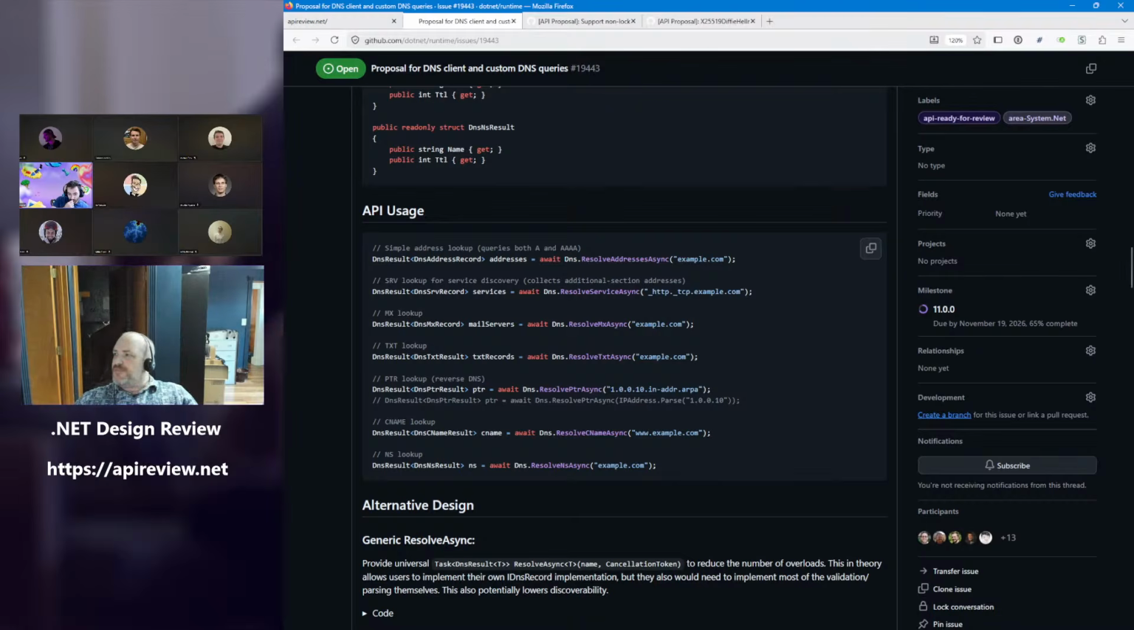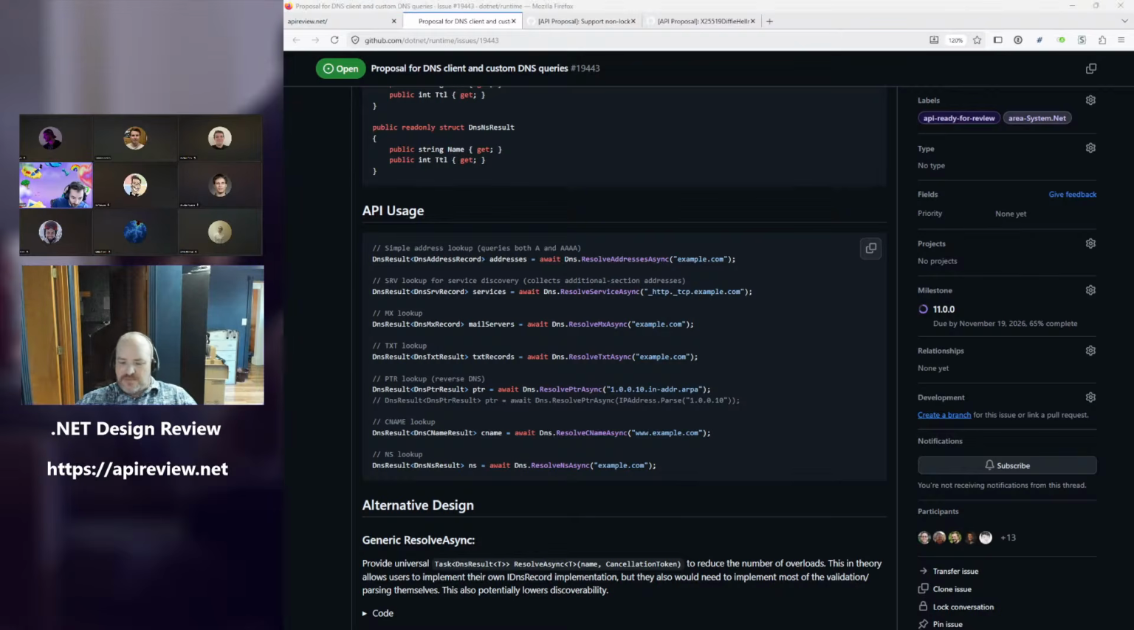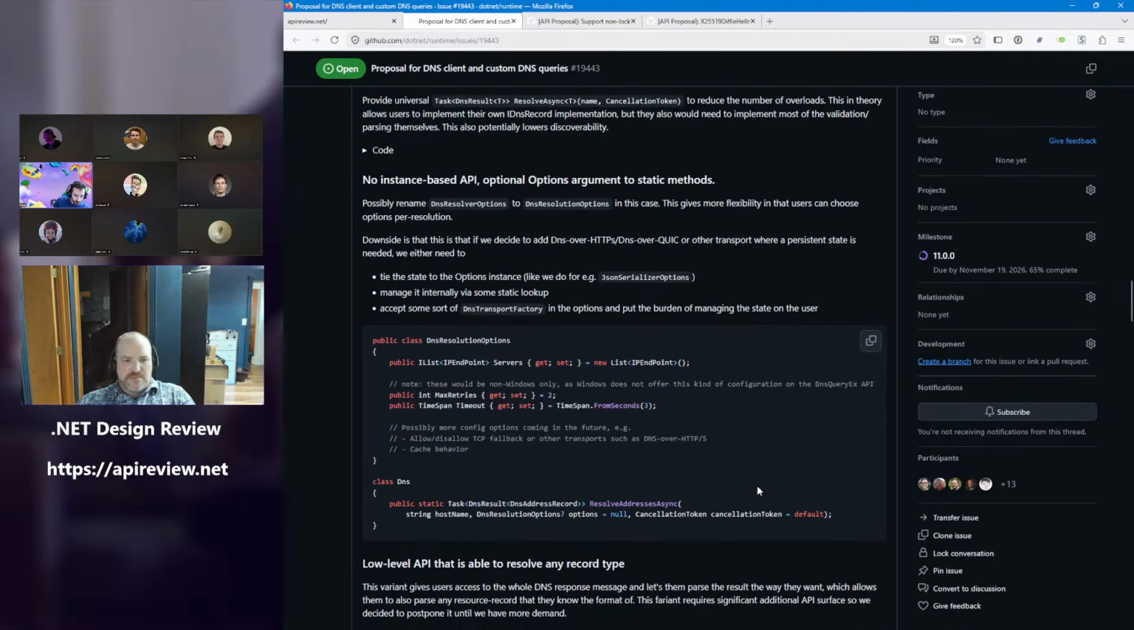So we have some, go ahead. Yeah, we have some alternatives. We could have a generic ResolveAsync of T. If you scroll a little bit down and maybe open the code block there.